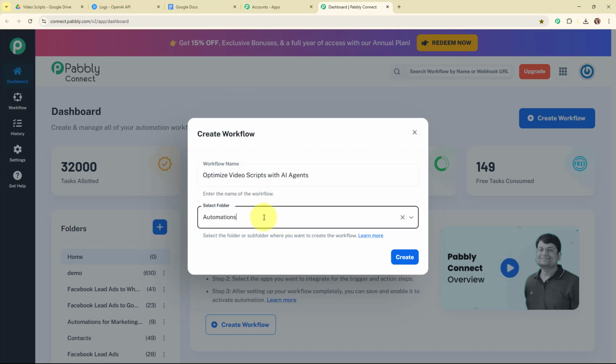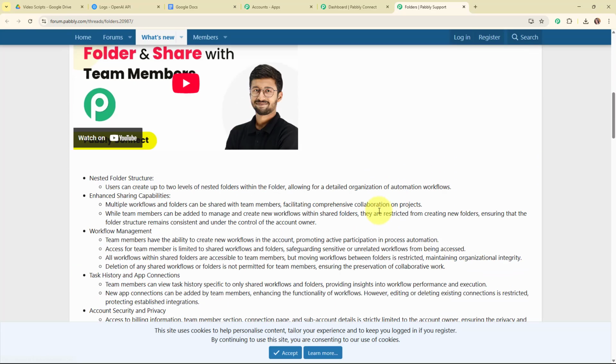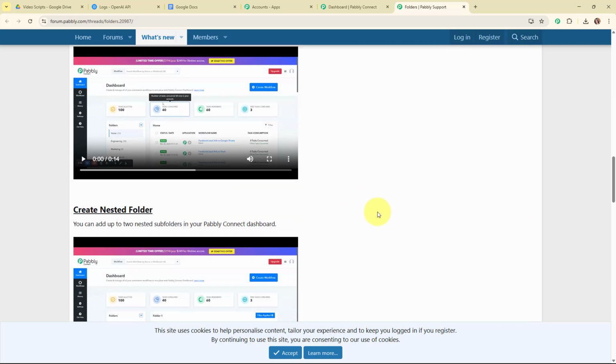You can select the folder as per your need. Also, you can create multiple folders to save your workflows accordingly. And now here to learn how to create a new folder inside Pabbly Connect, you have to click on this learn more hyperlink given over here. And by clicking on this, it will take you to a forum window where you can see all the instructions on how to create a new folder inside Pabbly Connect.